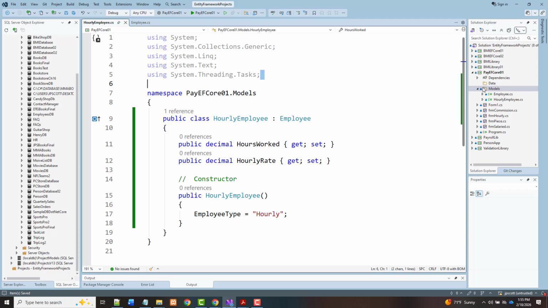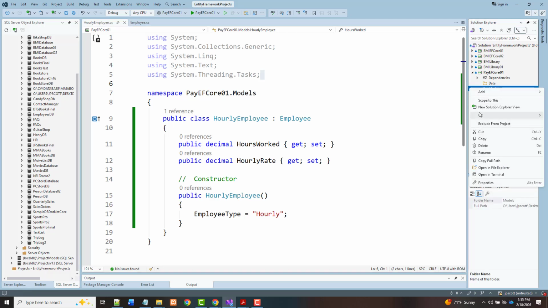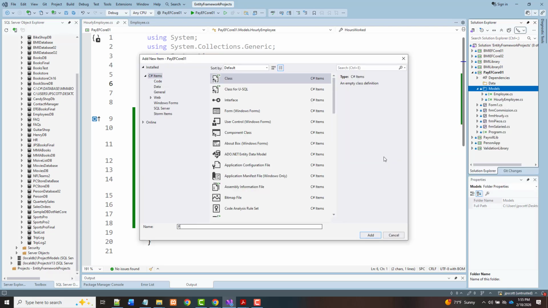We'll just keep going like this. So we will add another class. We're going to call this, I think it might have been right to begin with, but piece worker.